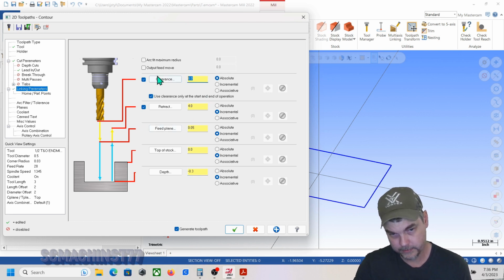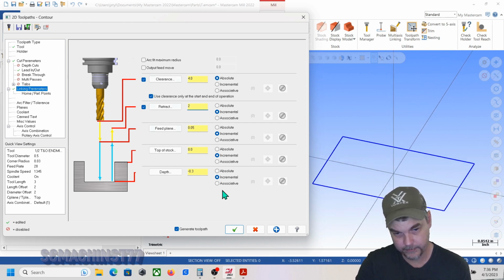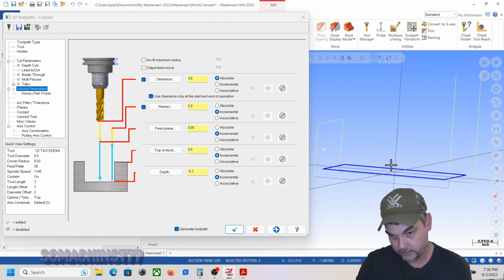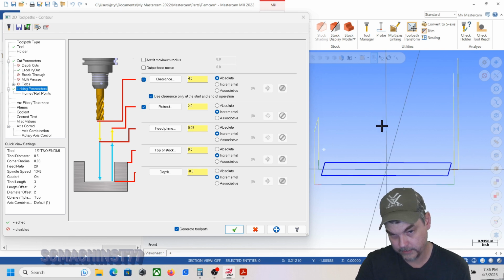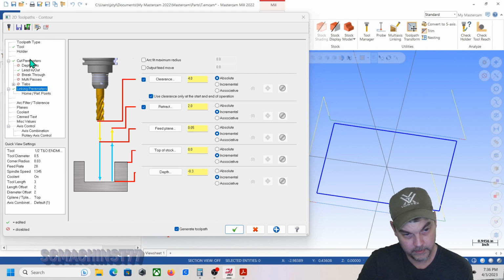Same, your clearance and stuff applies the same way. We're going to do 4 inches and 2 inches. And if you want to see your toolpath, what it looks like before you close your window out, if you hit this button right here, it'll do a preview. So basically you can see where we come in, feed down, go across, it picks back up, and does the same on the other side. So basically that's what we want.